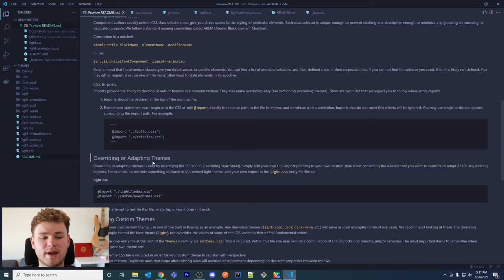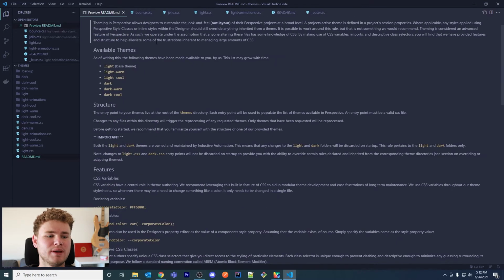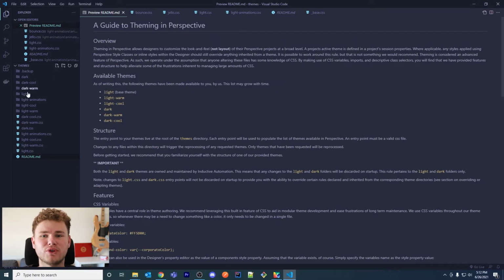It talks about overriding and adapting themes. This we will actually use to add our own custom CSS. And it talks about creating custom themes. So we'll cover this process here. I'll show you based on the folder and the file we just copied how all of that works. Hopefully this makes it clear.